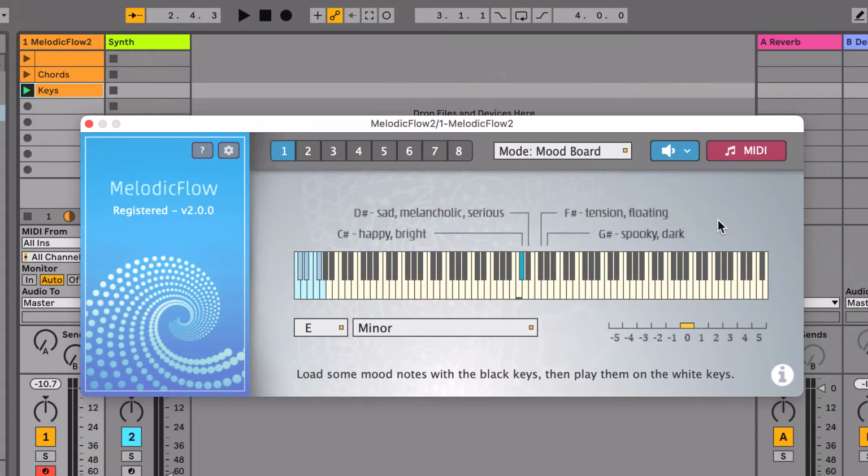For example, let's press C sharp. This will load some happy notes. If you press C sharp again, MelodicFlow will load a different set of notes. Let's listen to some examples.